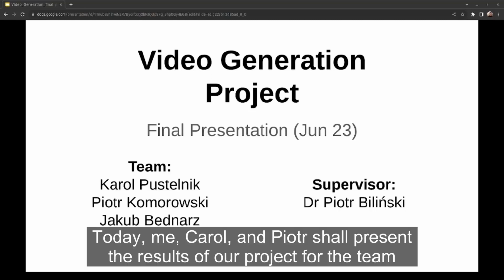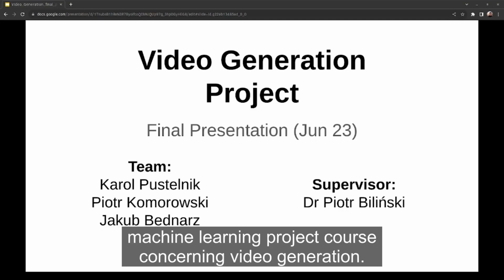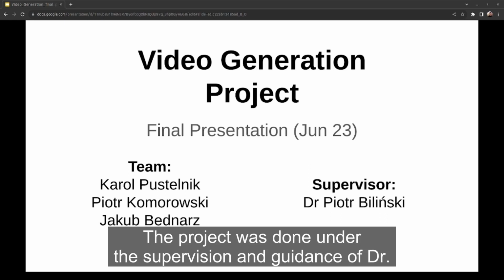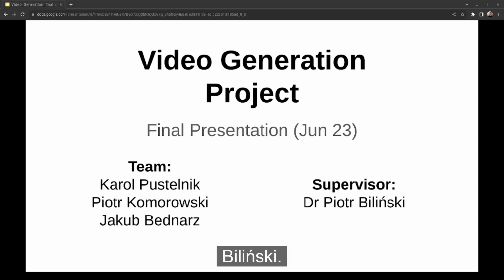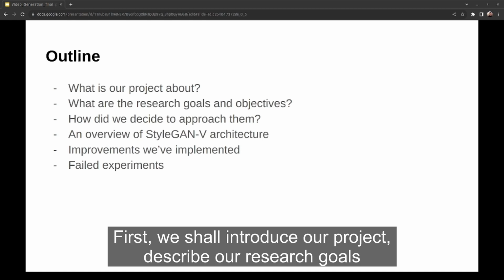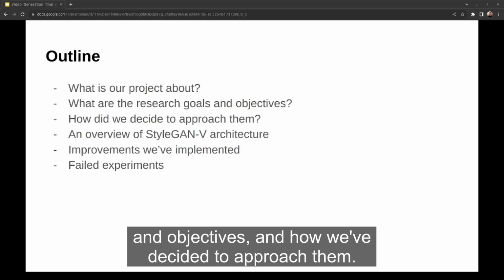Good afternoon. Today, me, Karol and Piotr shall present the results of our project for the Team Machine Learning project course concerning video generation. The project was done under the supervision and guidance of Dr. Biliński. First, we shall introduce our project, describe our research goals and objectives, and how we've decided to approach them.